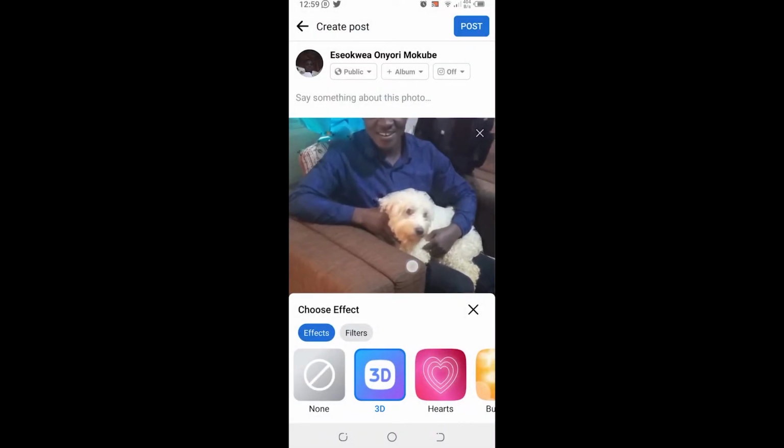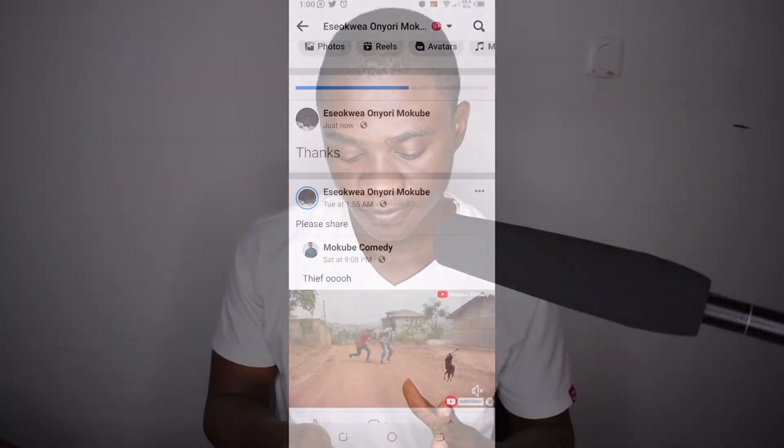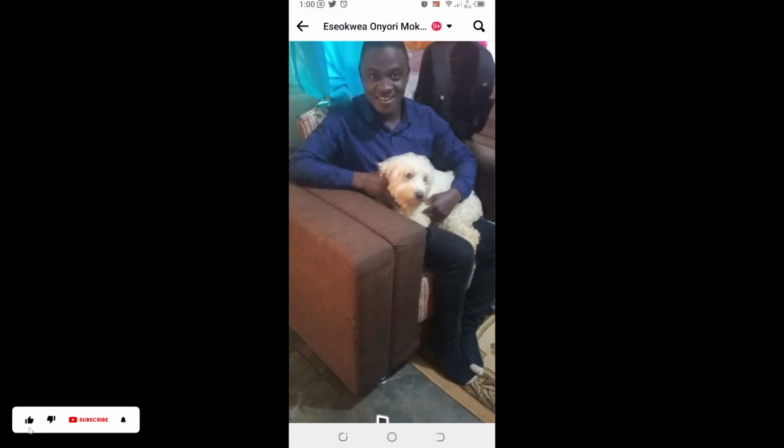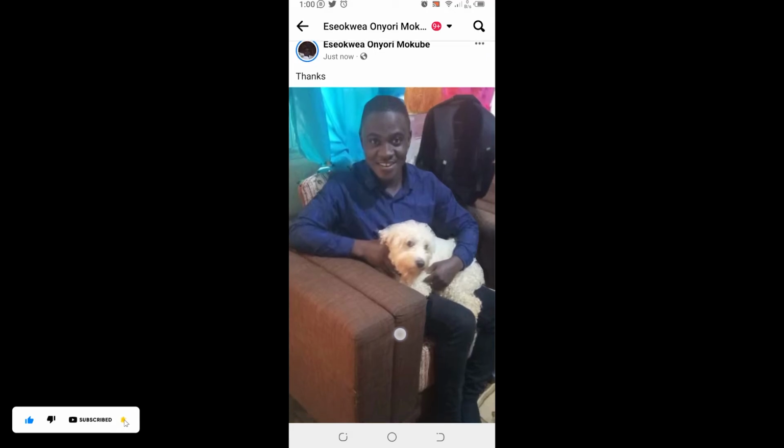So as you can see, you can now post the image. So we are now posting our image on Facebook in 3D format. So as you can see, we have just finished posting our 3D photo on Facebook.